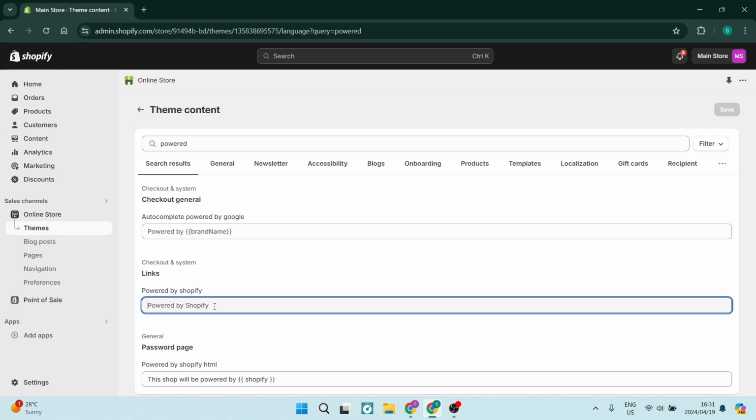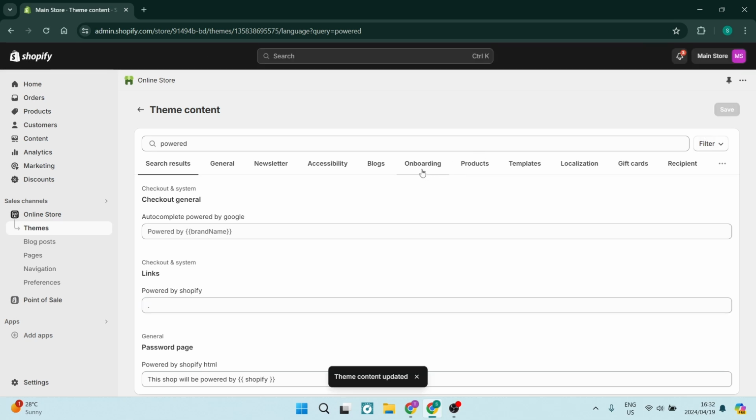Now there are 2 ways you can do this. You can use a space bar or you can use a full stop. You can now go ahead and tap on save. Okay, so we're going to say save down here. And then you can go into your store and check if it has worked.